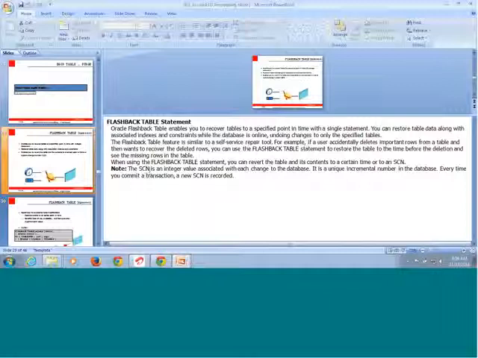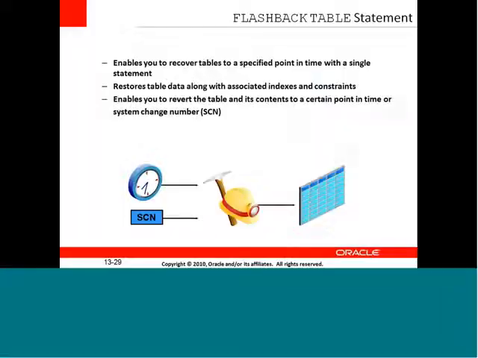So SCN is an integer value associated with each change to the database, and it is a unique incremental number in the database. Every time you commit a transaction, a new SCN is recorded. So if ever I want to have the SCN being recorded, I commit the transaction. Commit means it's permanently saving into the database. So if I use that, then I'm going to create a new SCN.